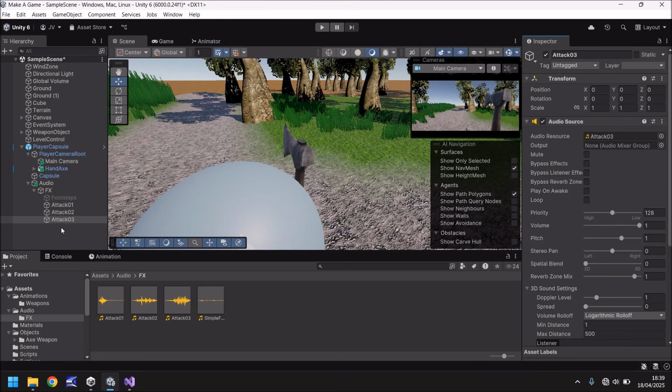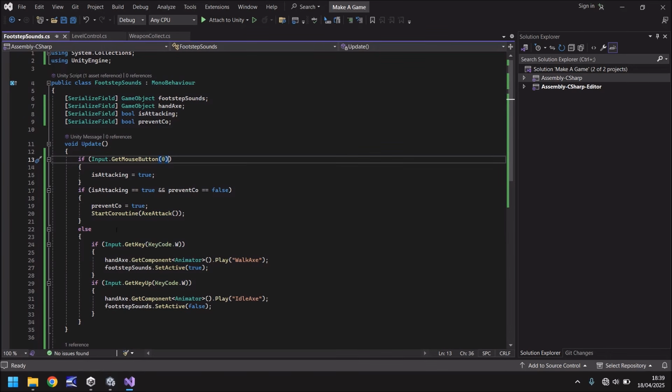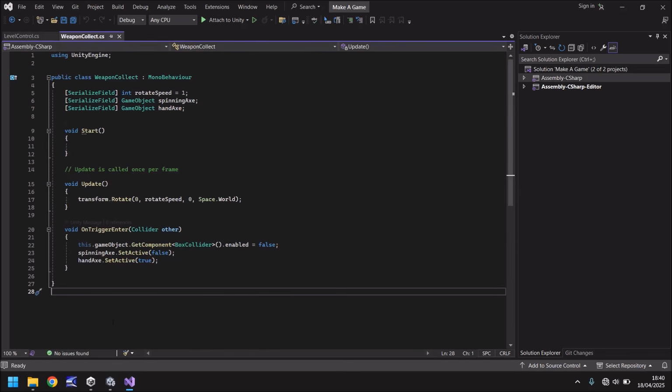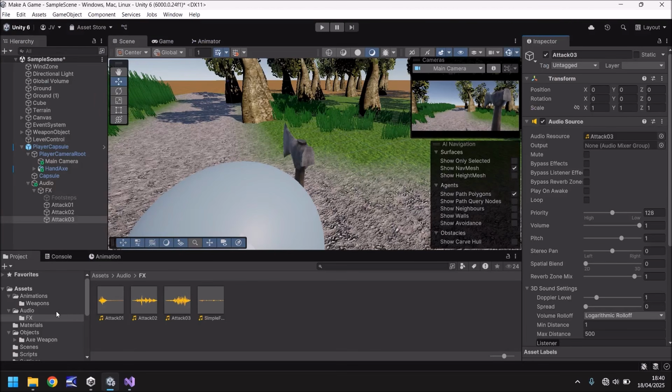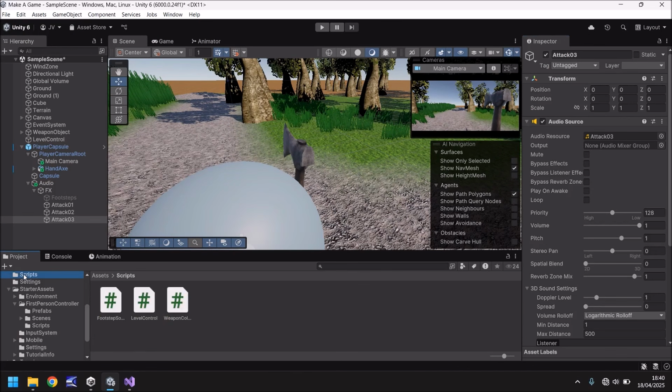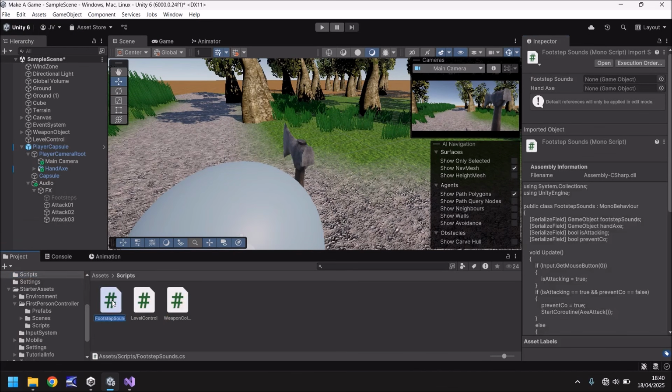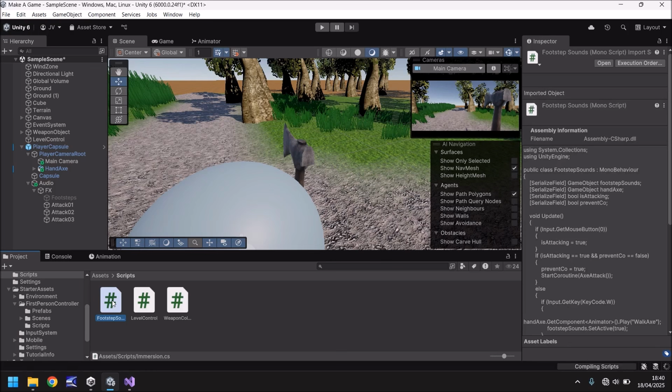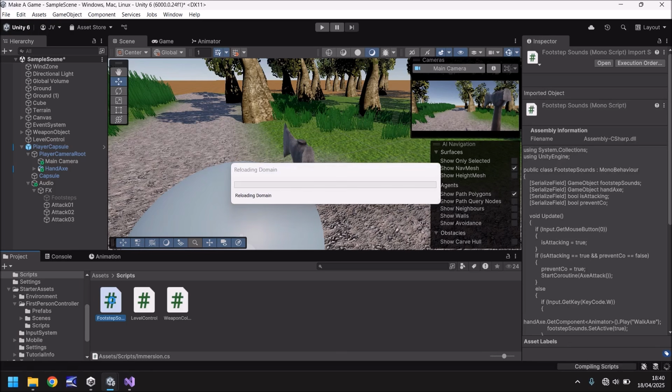a bit more immersion. But before we do that, let's go to Visual Studio and let's close the Footsteps Sounds script, because we're now going to change the script name. Now I have spoken about this before, changing script names and changing class names, so it's important that we get this bit correct. Let's go to our scripts folder and let's change the Footsteps Sounds to Immersion. And this script is going to be everything that is immersive about ourselves, whether it's the footsteps, whether it's the weapon attack, whether it's the sound of the weapon attack.